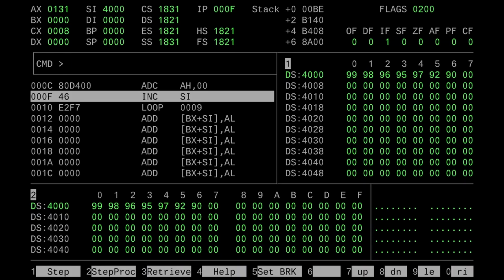Now finally I have to increment the source index. Since it is at 4000, I'm going to increment it to 4001. Now the program is pointing towards the value 98 instead of 99. And observe CX here, it is at 8.